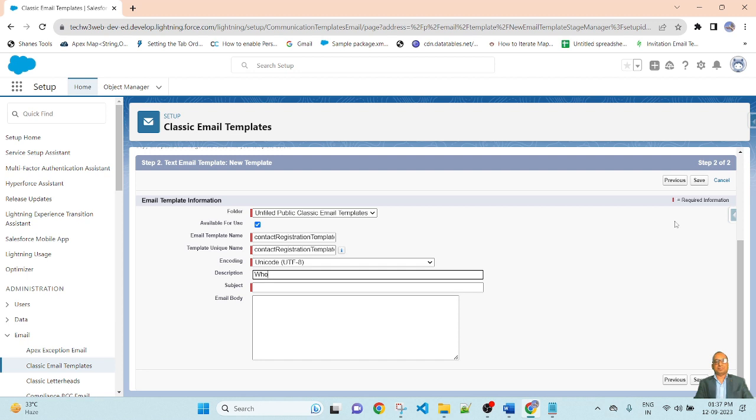Then write the description: whenever a contact is created and email is not blank, then this email template will be applied. Write the name of the subject: Welcome to new registration. And write the email body.